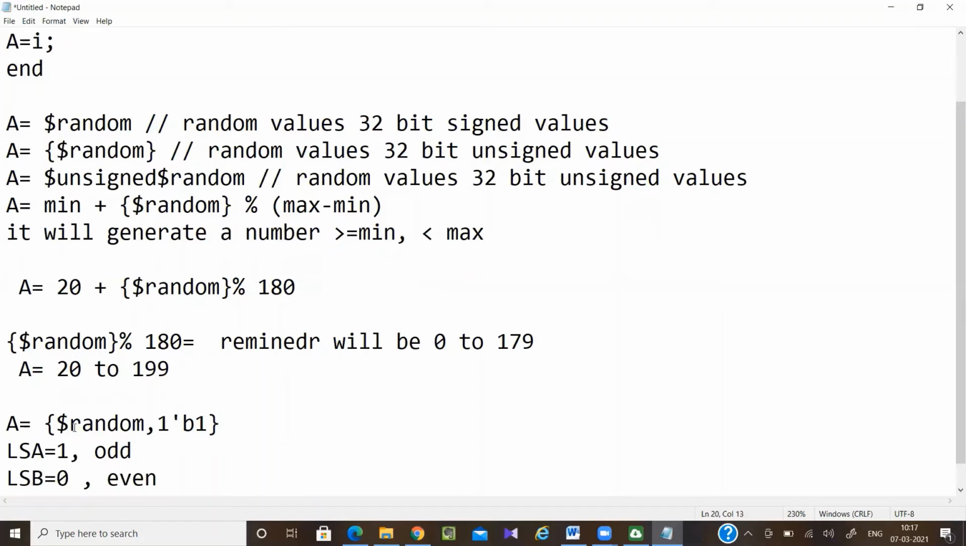So if I want an even number, I would be writing $random. This is a concatenation operator. So it will concat 1 to the LSB. So any number you generate, 1 in the LSB means it will be odd. Similarly, 0 in LSB means it will be even. Okay, so like this, first generate the conditions.